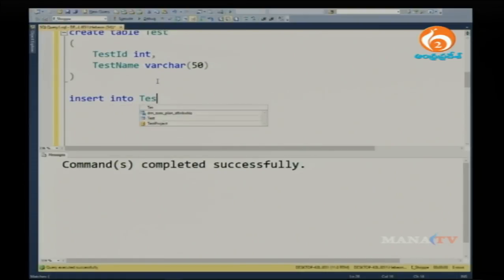Insert into the table named test values. If I have this ID column which is not a primary key column, a non identity column, I need to pass an ID, followed by a name, let us say dbms. Now, select this query and execute it.